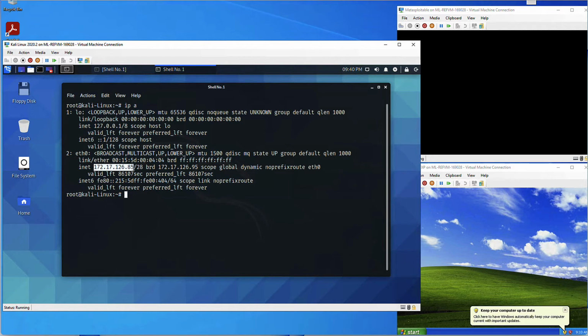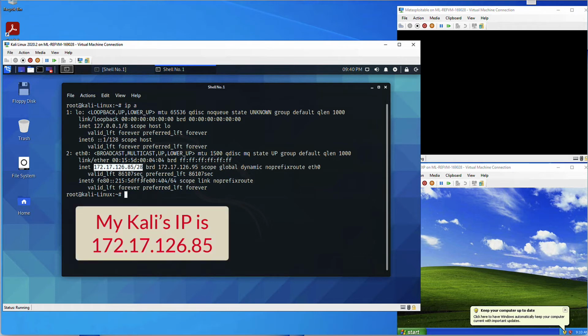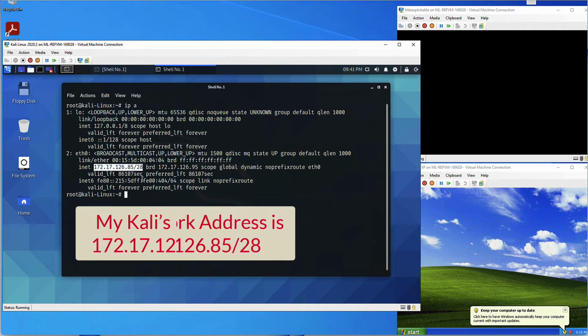172.17.126.85. But it would also show you the network where this machine is, and in this case /28, meaning 28 bits are reserved for the network address. Of course, I will explain this later in the network fundamentals chapter. So step 1, I know my Kali's IP address.